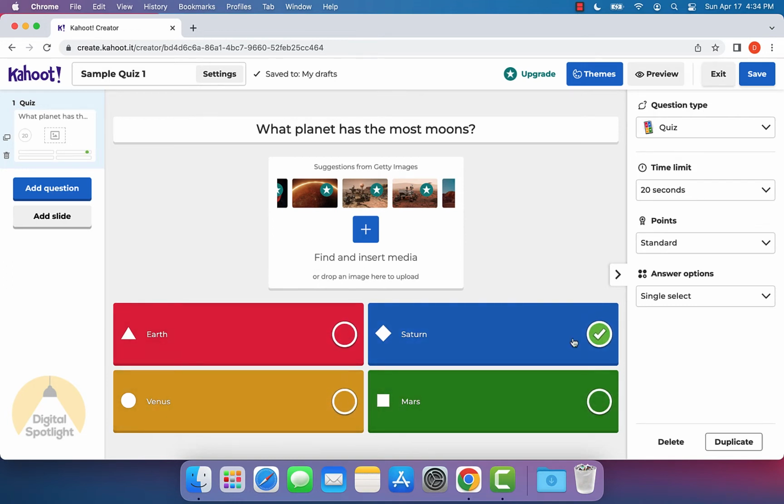So for this question, Saturn is the correct option. So I'm going to go ahead and click the check mark here. Now, outside of multiple choice questions, there are actually some other question types that you can pick.